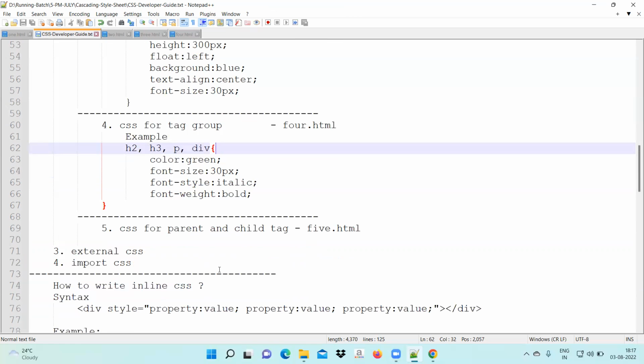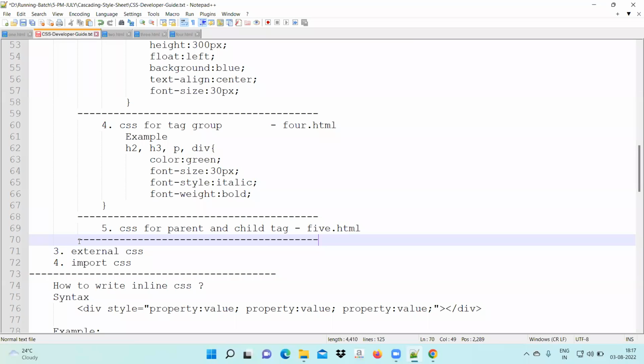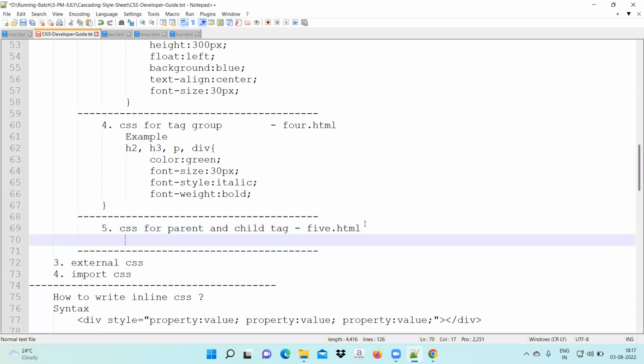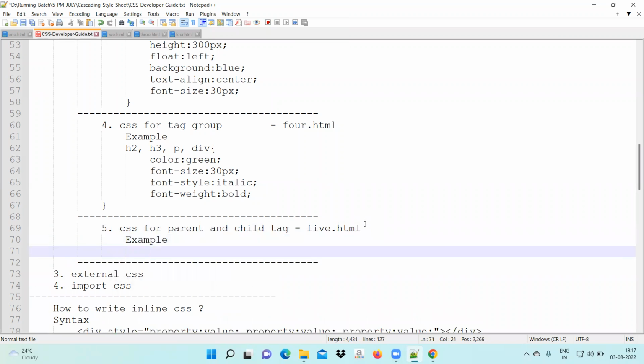Written. Come now, last one. CSS for the parent and child tag. So how to make that? We have to create a file, 5.html.